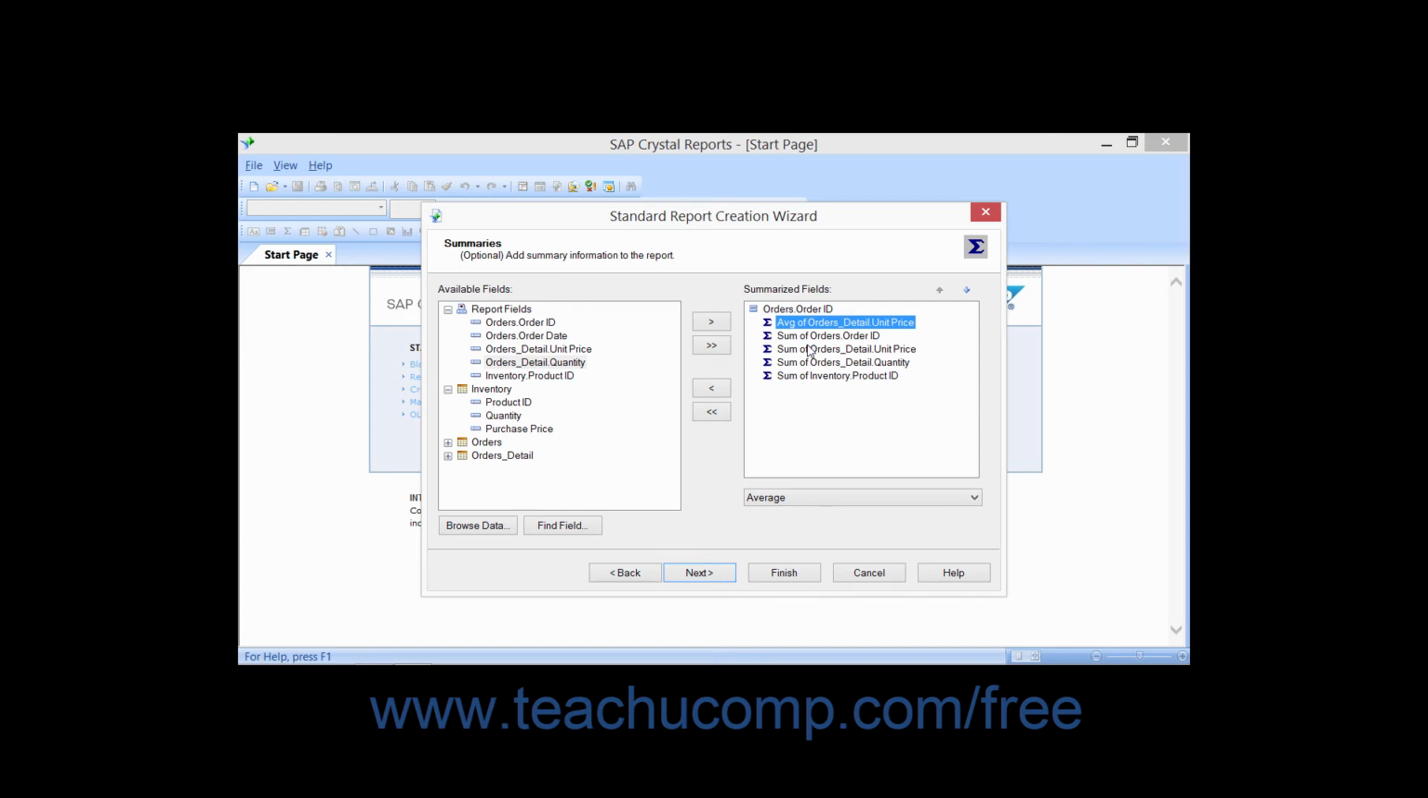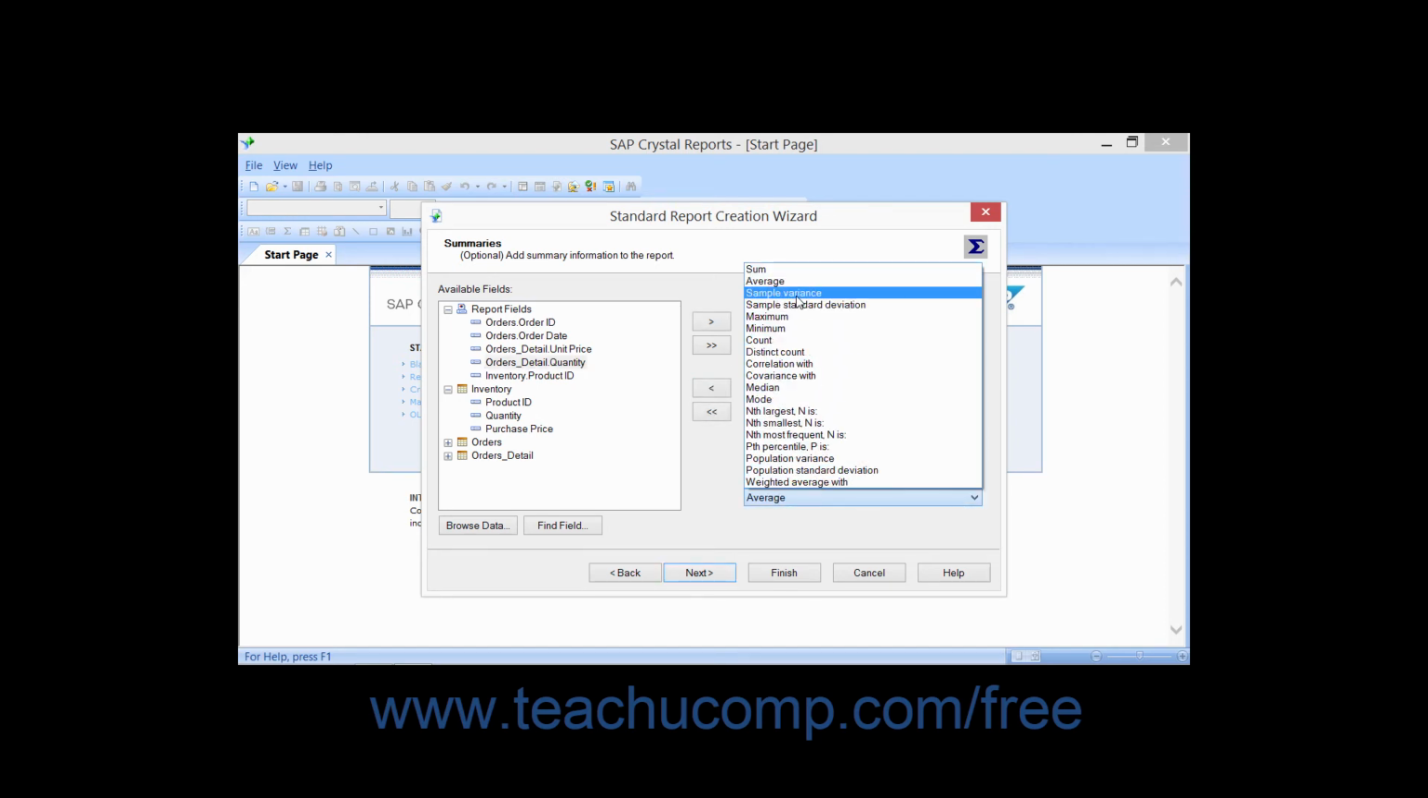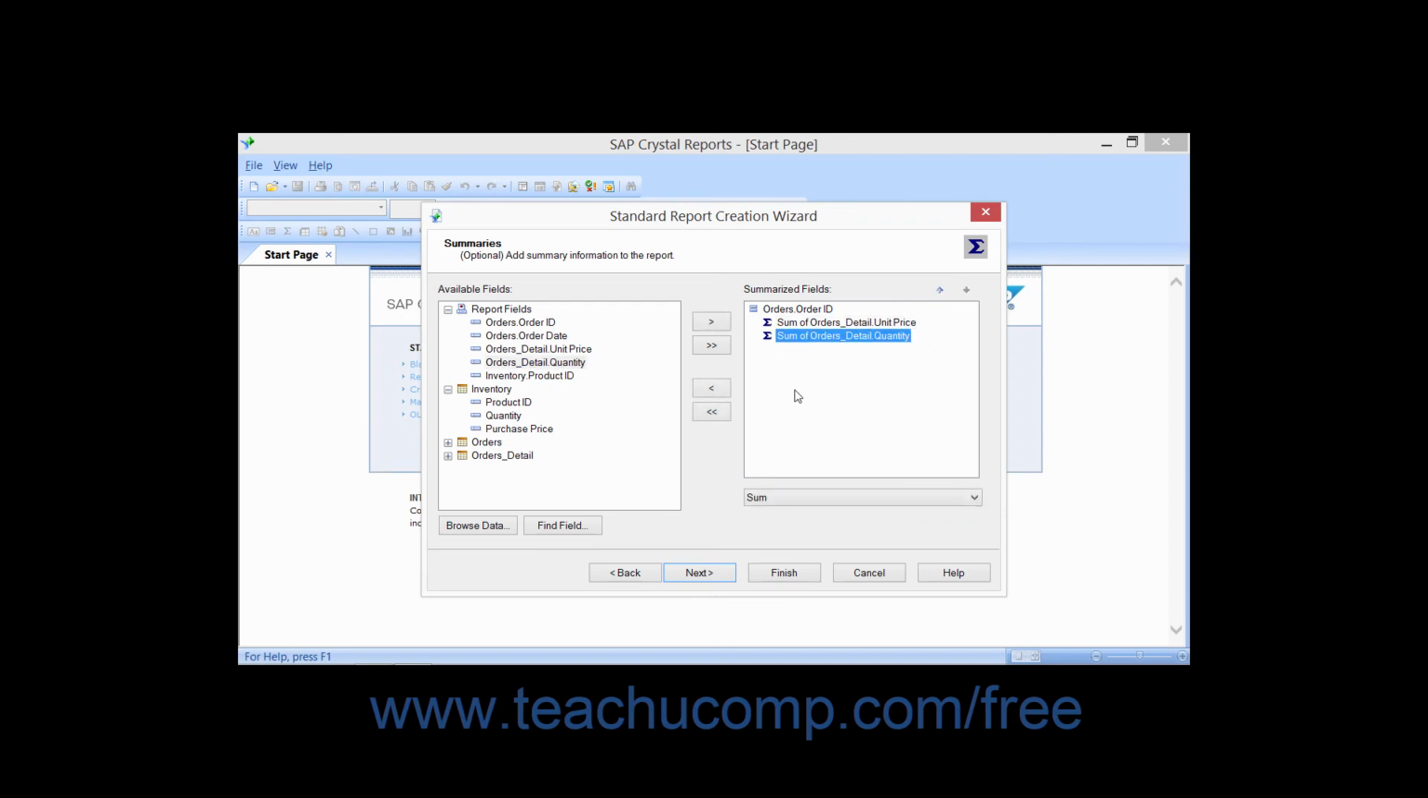If needed, you can choose a summary field value and also click the up and down arrows in the Summarized Fields list to move the field up or down within the list of summarized fields. The order of fields displayed here from top to bottom indicates the order that the fields will appear from left to right within the report. Now, when you're ready, simply click the Next button to continue.